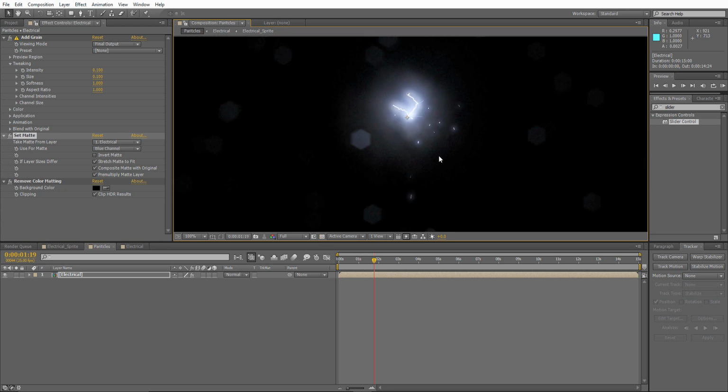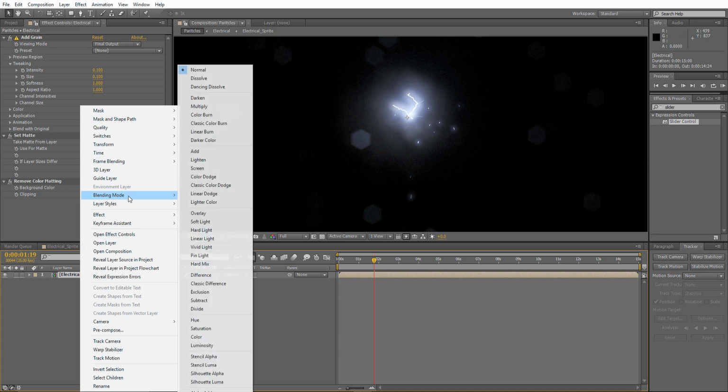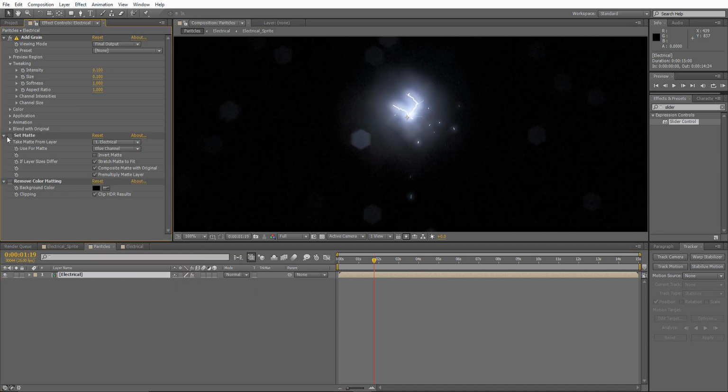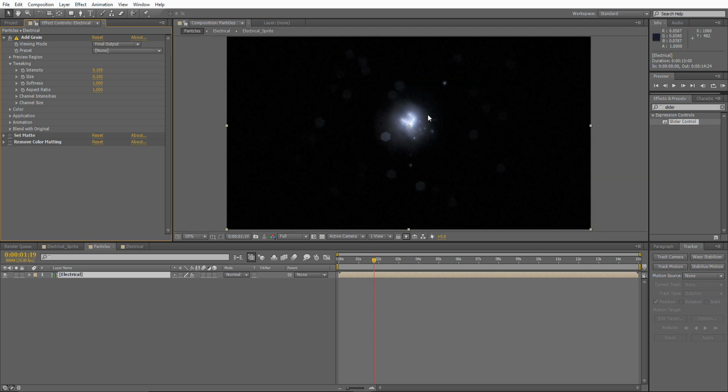To be honest, this type of asset doesn't need an alpha channel. It's just a white glow on a black background. The only thing you're going to do with it is right click, blending mode, screen or add. So having the alpha channel on this really isn't necessary, but you still have the option if you'd like to.